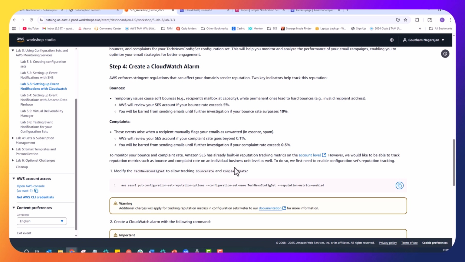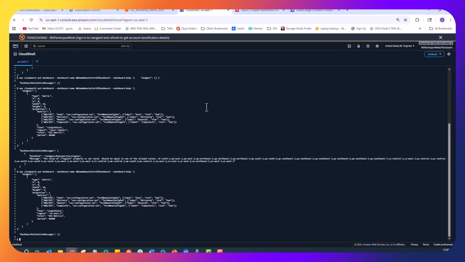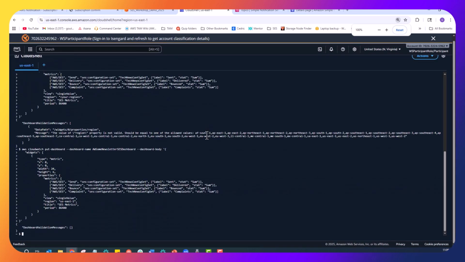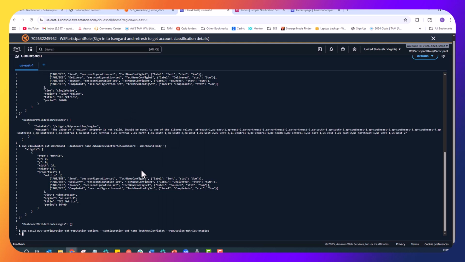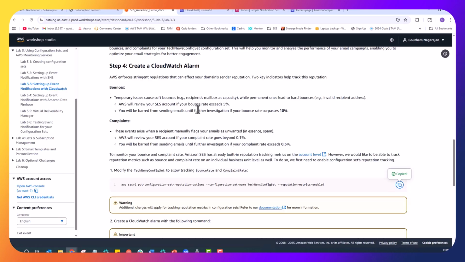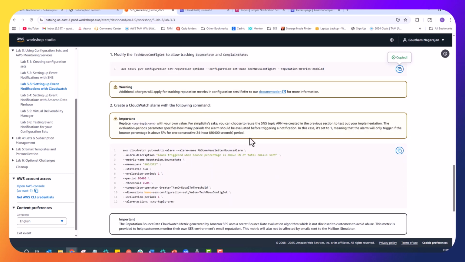First, let's enable reputation tracking for our tech news config set by using the put configuration set reputation options API here to allow tracking bounce and complaint rates. Note that additional charges apply for tracking reputation metrics in configuration sets, so be aware of the costs involved.